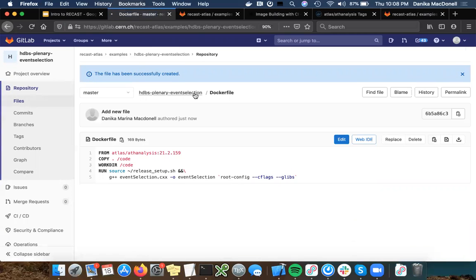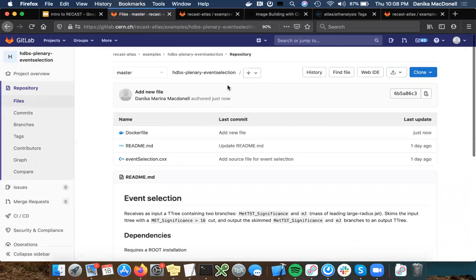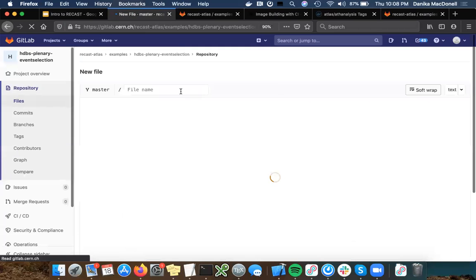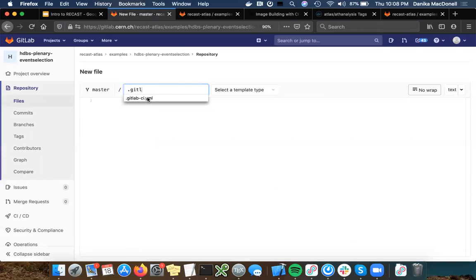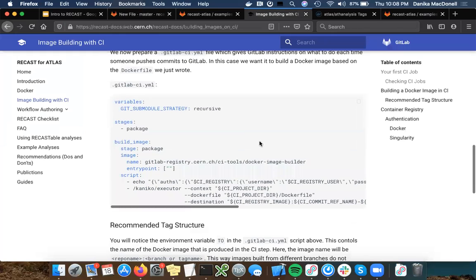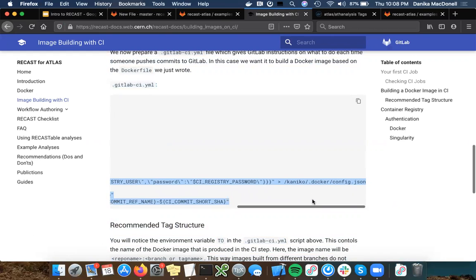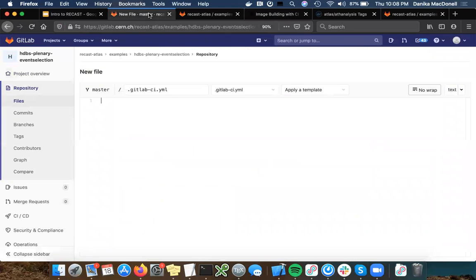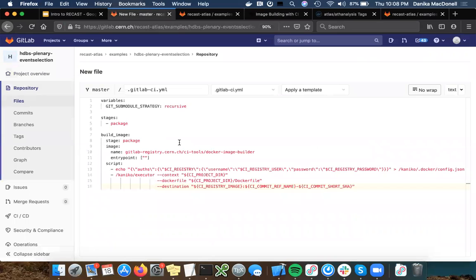And then the next thing that we want to do is set up our GitLab CI. So we're again going to create a new file, and this one is .gitlab-ci.yaml. And we can actually directly copy the job from the RECAST docs. So this image building CI job is pretty much all that you'll likely need for the image building. So you can just go ahead and copy and paste that.